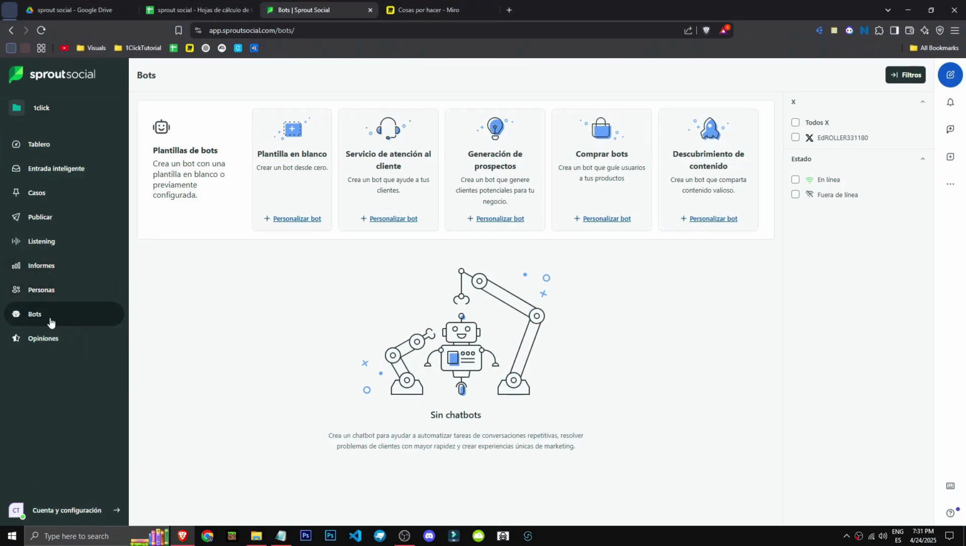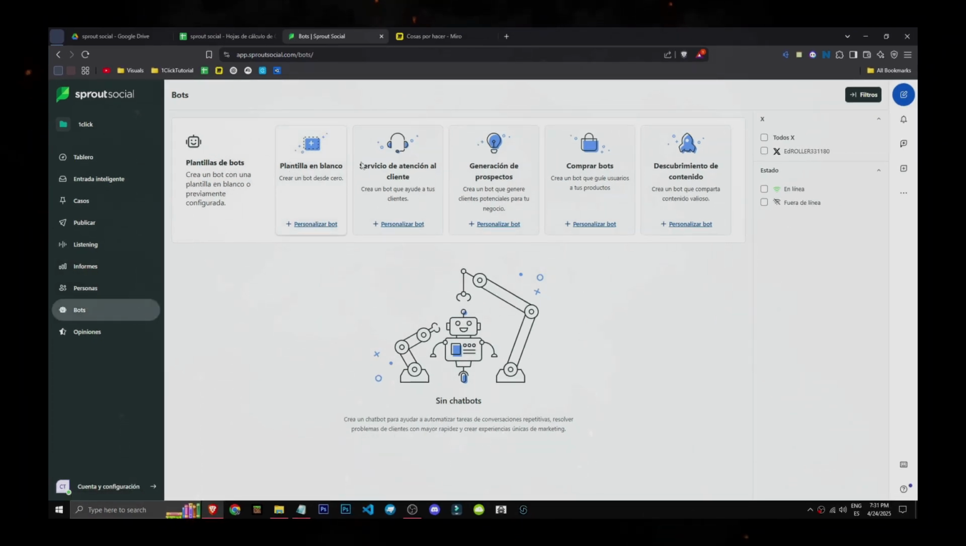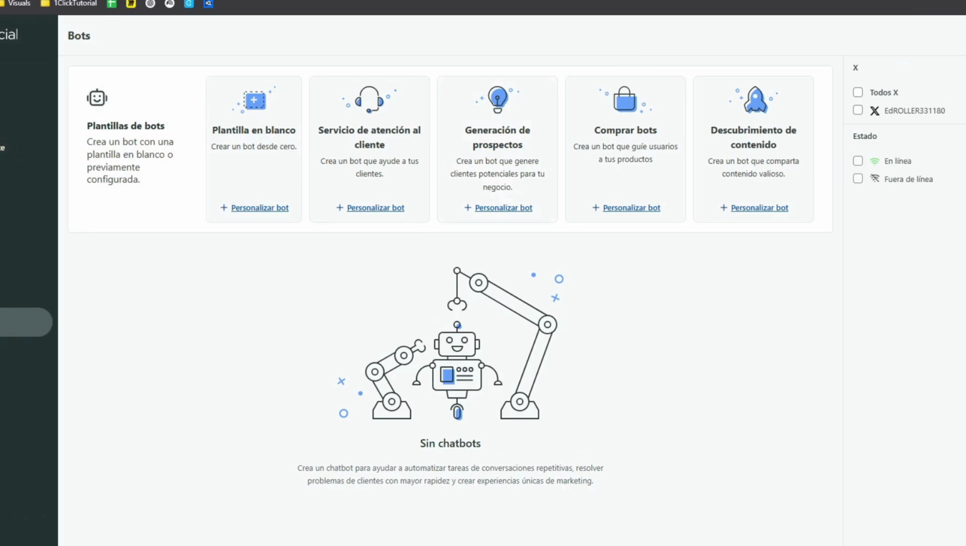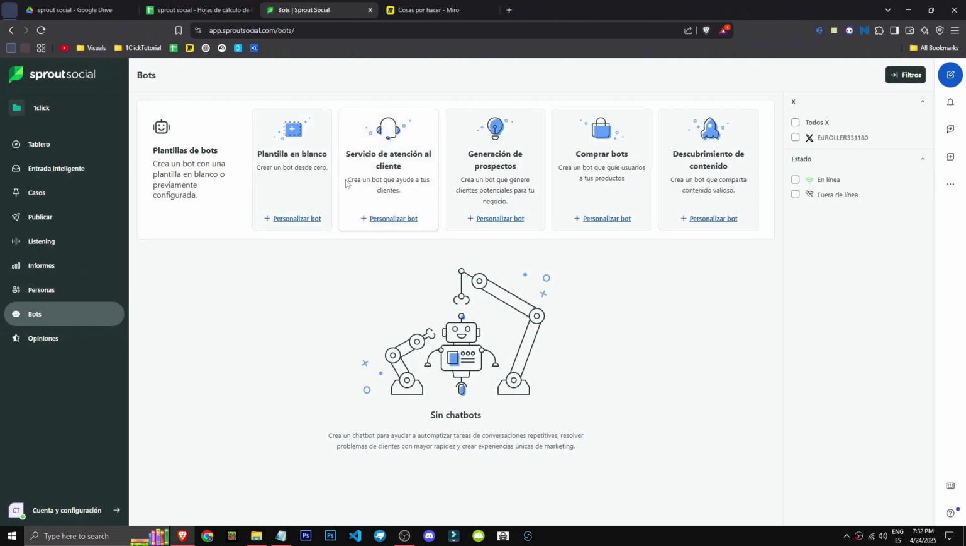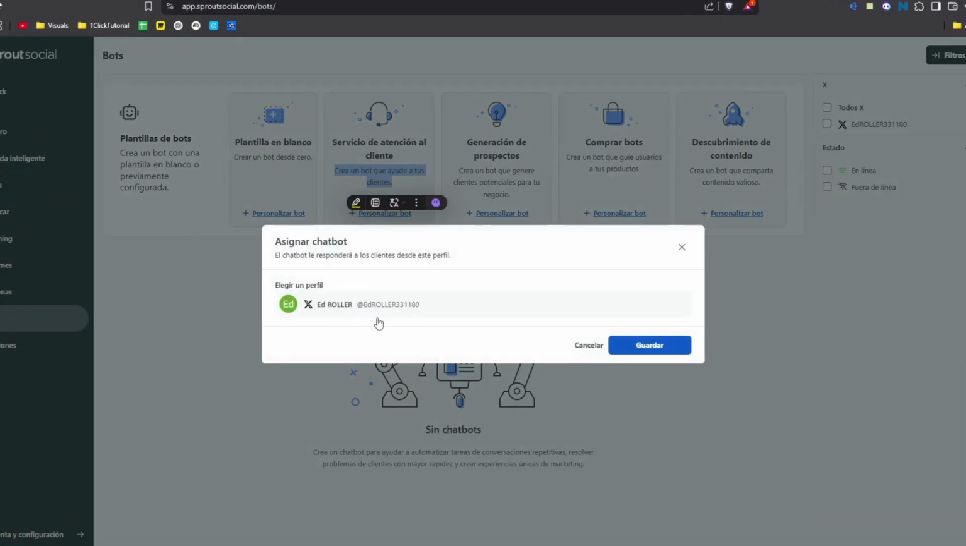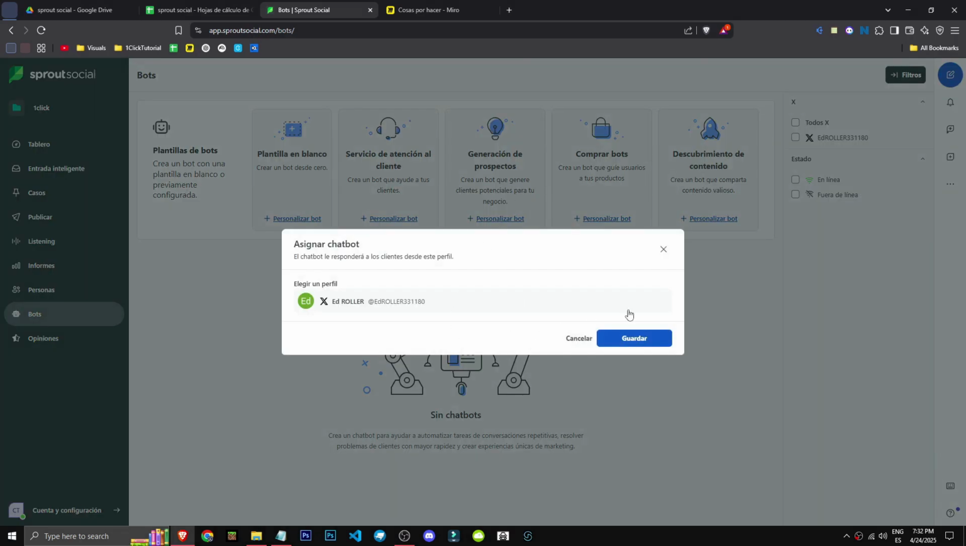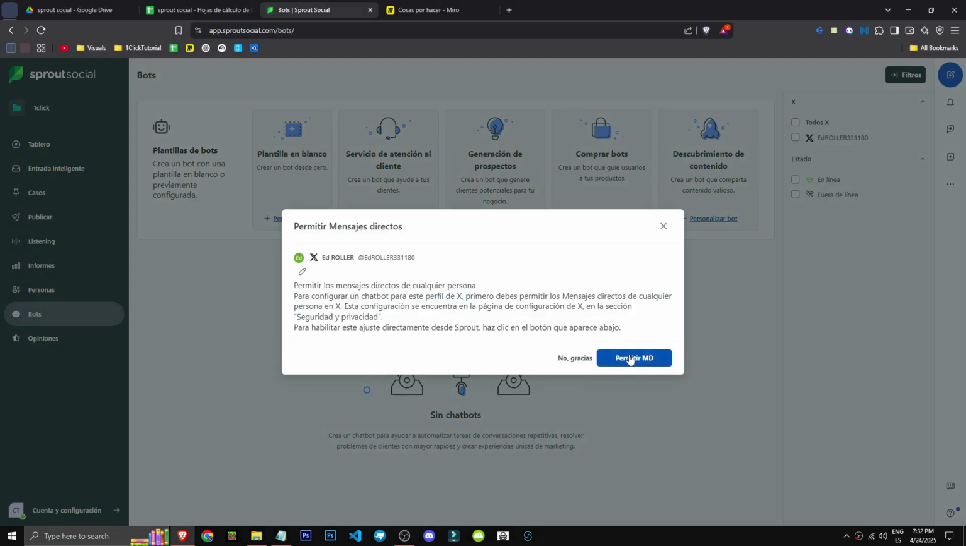Well, we go to bot and have various bot templates, blank ones too. Basically, what we're finding here are bots. Seems it's only for X. No, YouTube isn't there. It says, customer service, create a bot to help your customers. So when someone contacts you on X, it replies automatically. Lead generation, create a bot that generates leads for your business. That's where the bot comes in, okay?